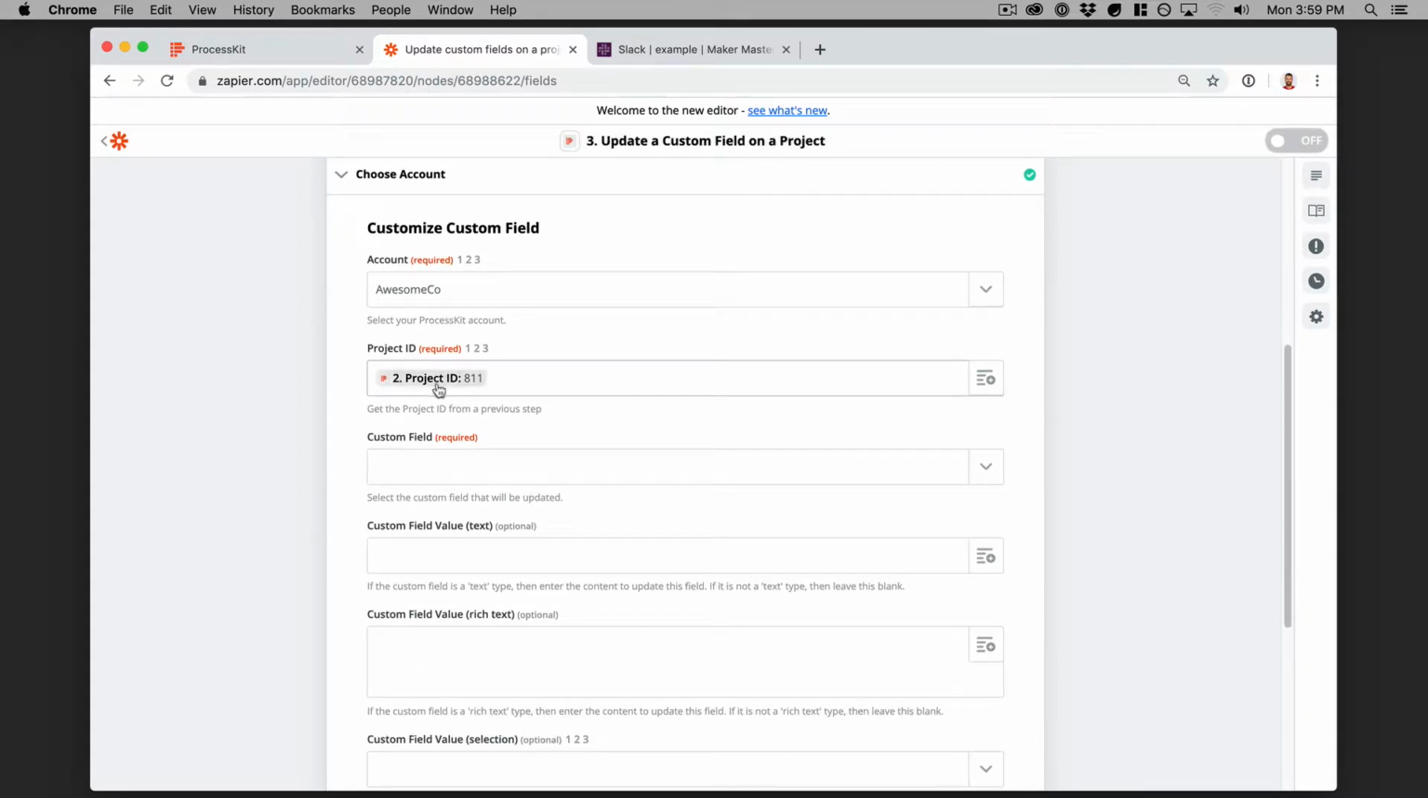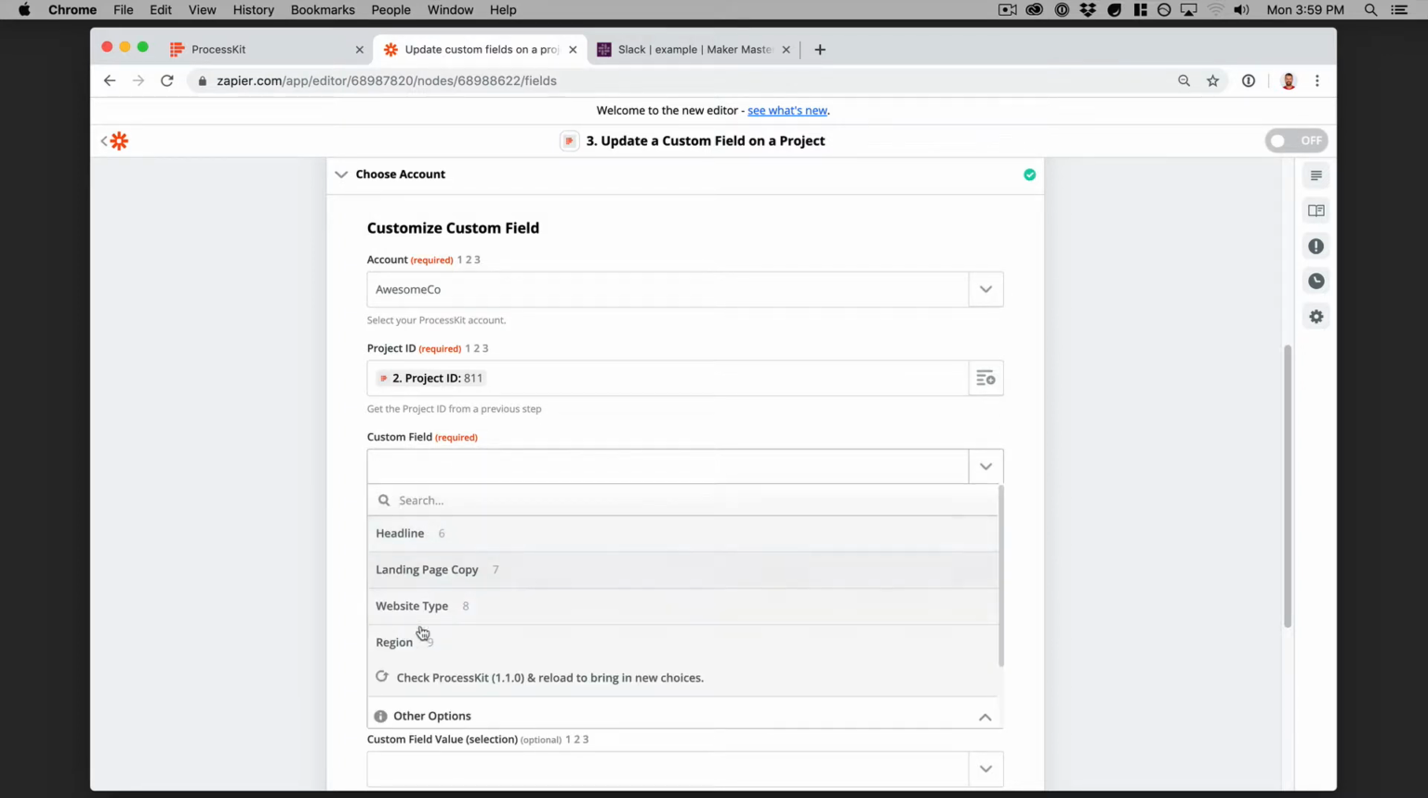And now that we've specified that project ID, now the selection here will populate. This won't populate until you specify which project it is that we're talking about, so that Zapier can go find the list of custom fields that exist on this project. And so it found that headline, the landing page copy, website type, and region. And we're going to select which one of these that we want to make an update to. Let's start by updating the headline.